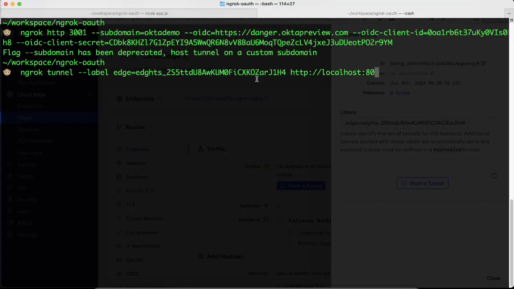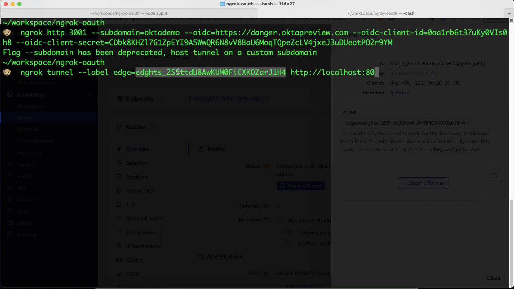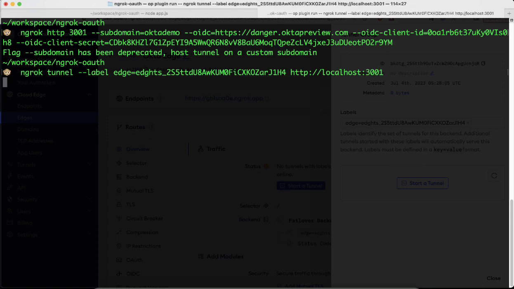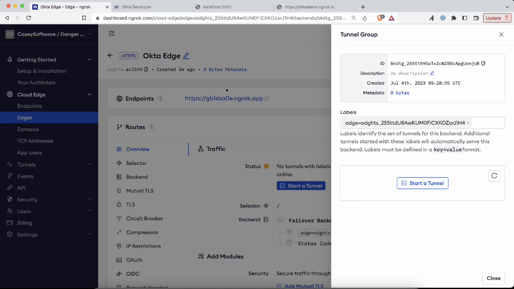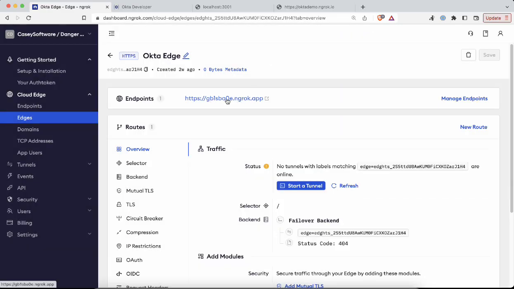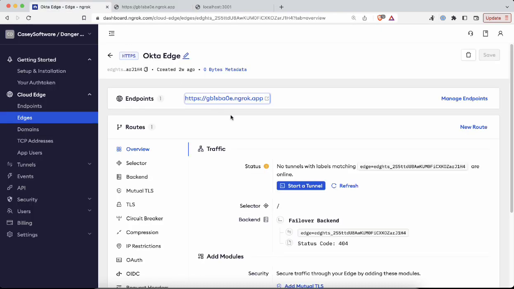Two quick things to note here. Notice I don't have to specify all these commands that I had to previously. The Edge ID manages to set all that for us. And for localhost, we have to change that to the actual port we're looking at. Notice we don't have a URL here, so we have to come back to our dashboard. And now this URL should redirect our app. Sure enough, no token present. That's exactly what we expected. So now let's go ahead and set these things.